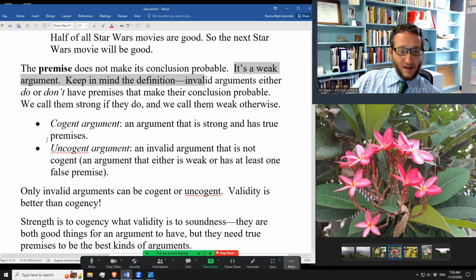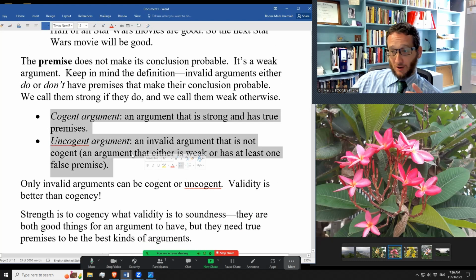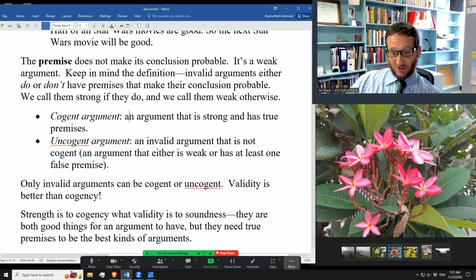Now, if an argument is strong, invalid, but strong, you still have to wonder if the premises are true. If they are, the argument is what we call cogent, and if they're not, it's what we call uncogent. A cogent argument is an argument that's strong and has true premises. An uncogent argument is an invalid argument that is not cogent, an argument that either is weak or has at least one false premise.